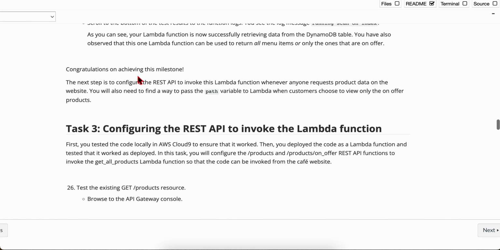Congratulations on achieving this milestone. The next step is to configure the REST API to invoke this Lambda function whenever anyone requests product data on the website. You will also need to find a way to pass the path variable to Lambda when customers choose to view only on offer products.